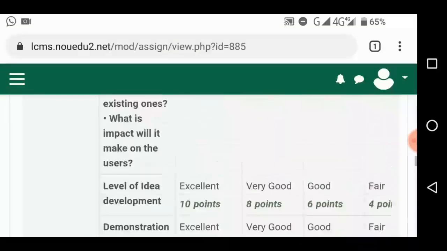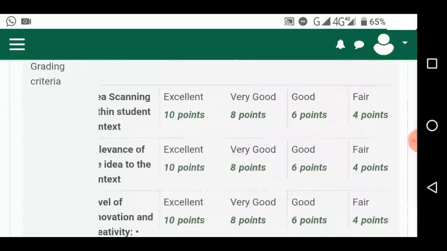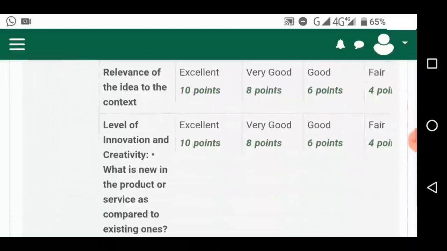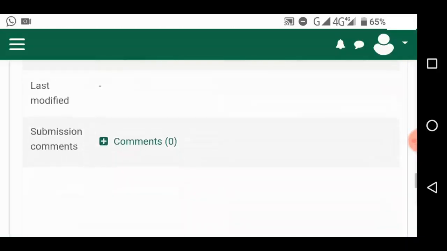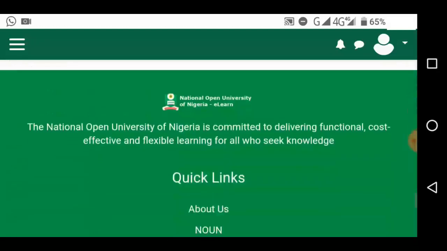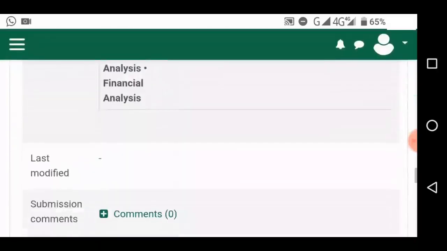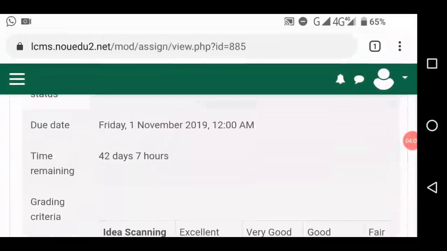The grading criteria. This is where you also see the grading. How is your business plan graded? It depends on the points you make. How relevant are they? You may have a good idea for the business. You have a good idea. So from now you cannot submit. When it becomes available, you'll be able to submit from this page.